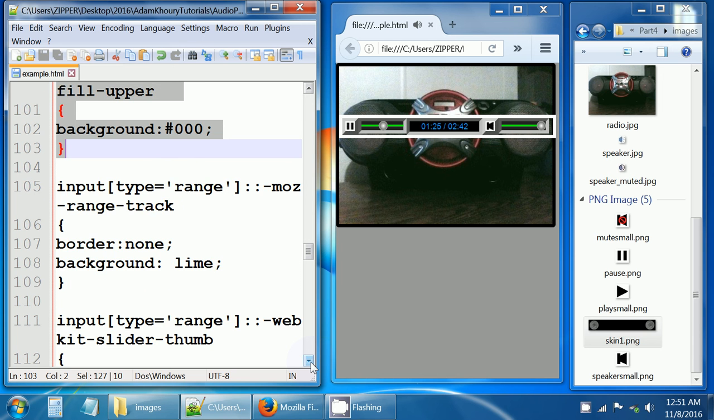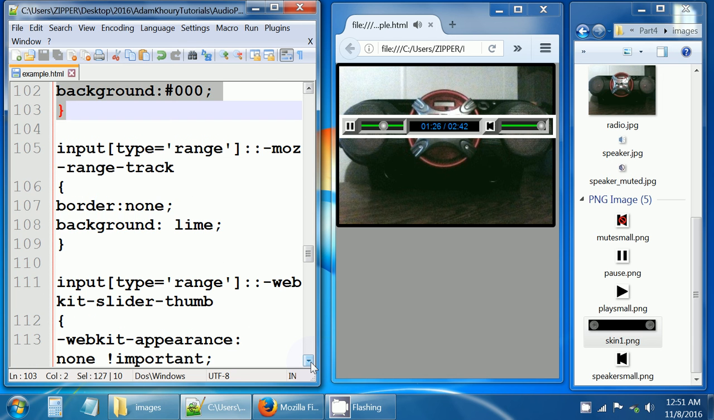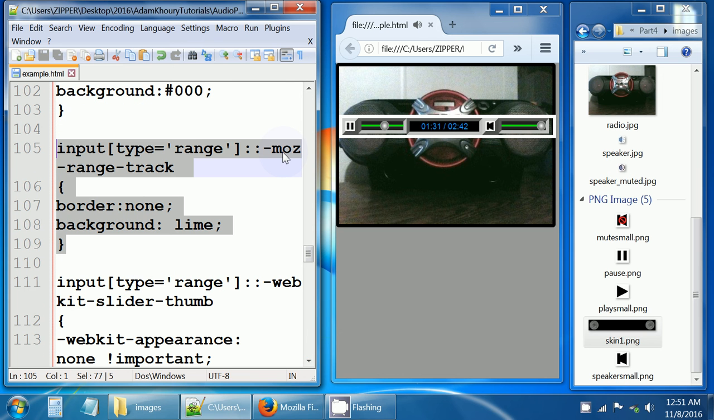This Moz here deals with Mozilla Firefox, which I happen to have open right now, and you see that the background is lime. That's this line. You can change this line to any color you want.